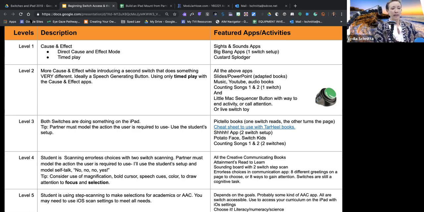And then in step 3, you can have both of the switches interacting with the same game on the iPad. I think I just need to jump in and show you guys. I think I'm running out of time. Steps 1 to 3 are all about laying down groundwork for cause and effect and one-to-one correspondence, starting the student off by getting the child to look and then engage and then to explore and play.